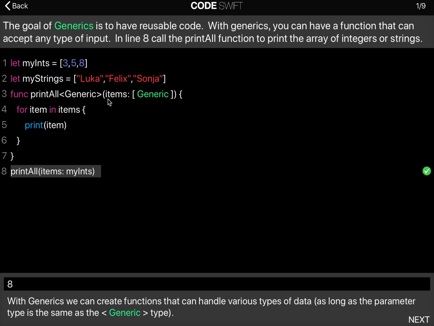And the beauty of these generic functions is that you don't have to write a unique function to handle integers and then duplicate your code and create another function to handle strings. Generics just allows you to handle multiple different types at the same time.